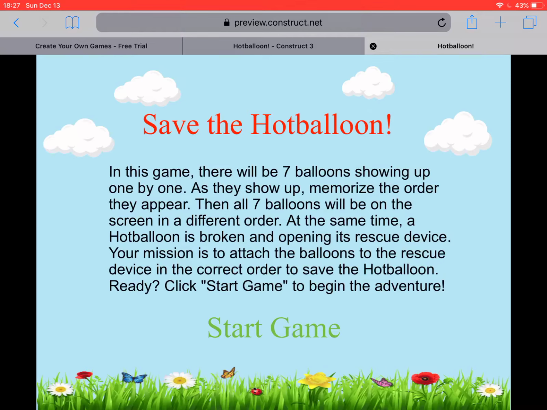Everyone, welcome to my game, Save the Hot Balloon. The purpose of this game is to help learners train working memory capacity. In this game, the learner will need to memorize the order of the balloons as they show up one by one, and then attach them to the rescue device in the correct order to save the broken hot balloon.